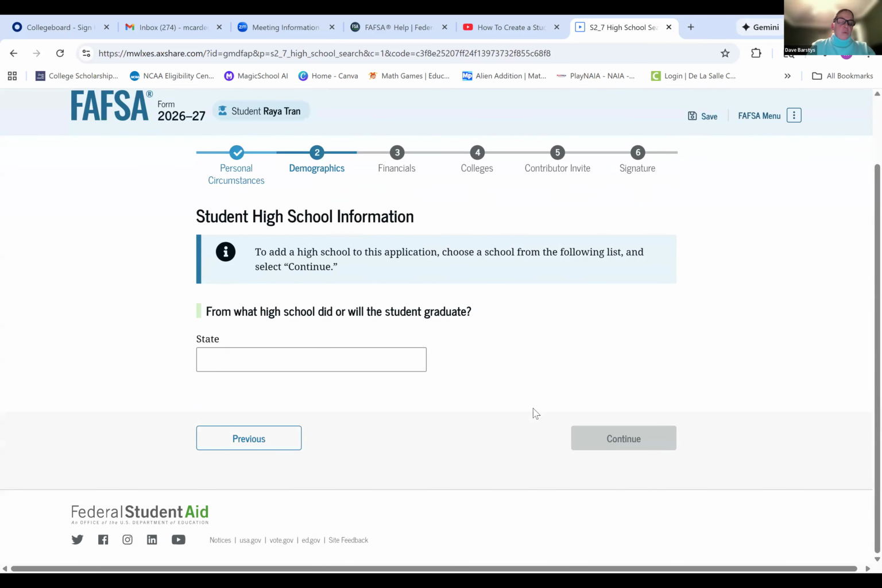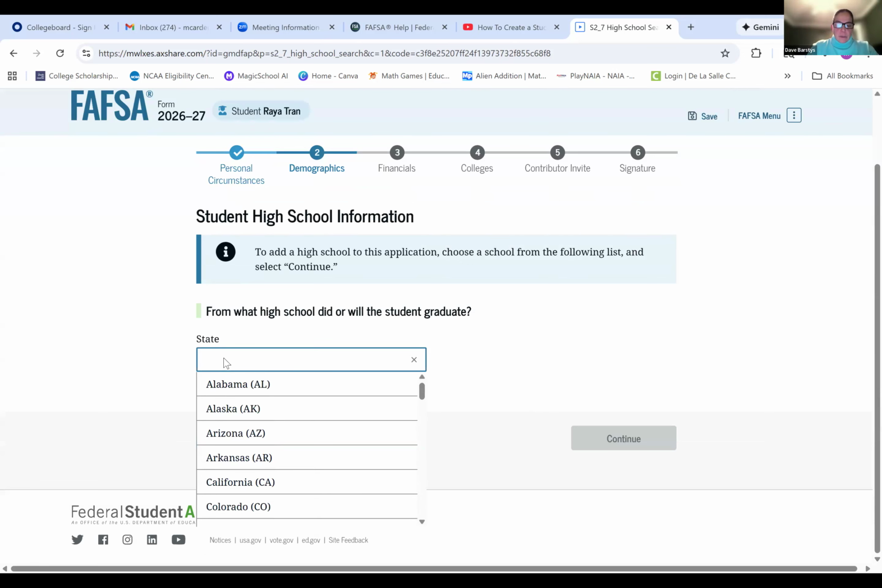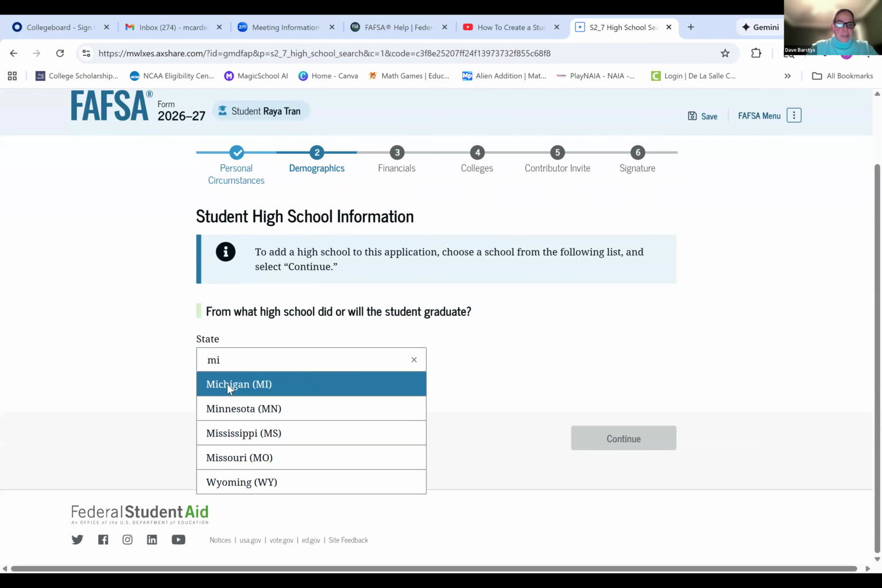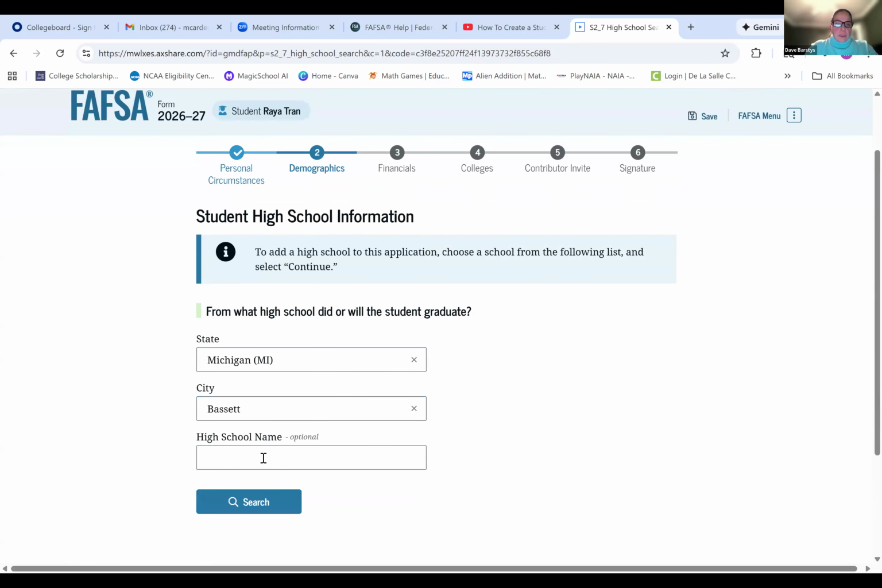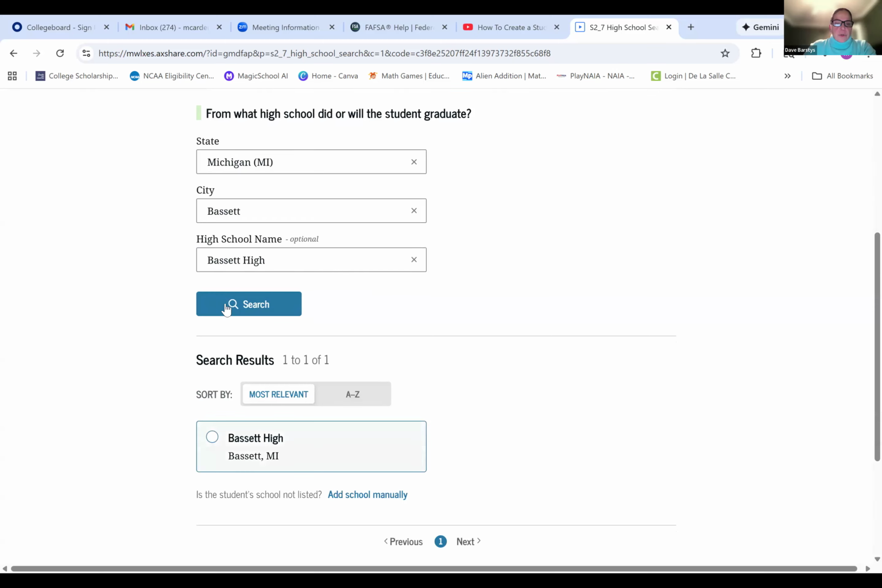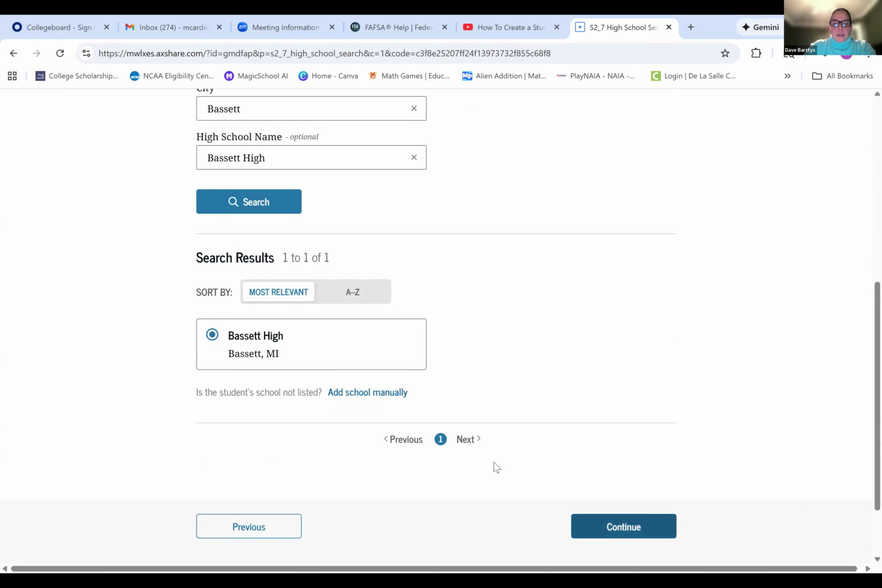Again, this won't let me populate De La Salle, but you would type in the state, and then a city, and then it'll pick. Once you put in Michigan and Warren, De La Salle Collegiate will populate, and once you hit the search bar, you'll find De La Salle Collegiate in Warren. You click it, and then you continue.